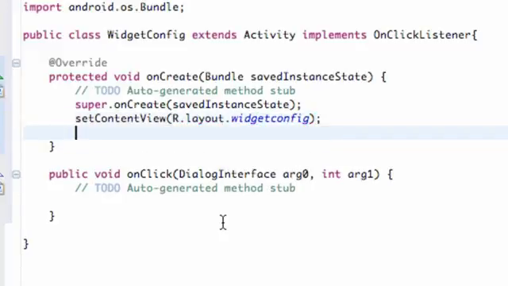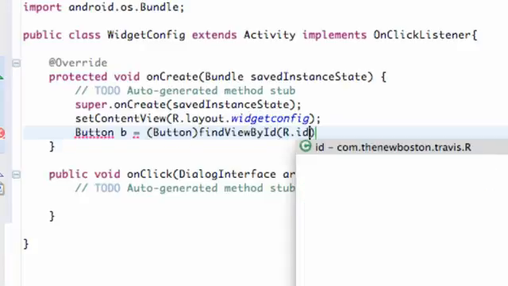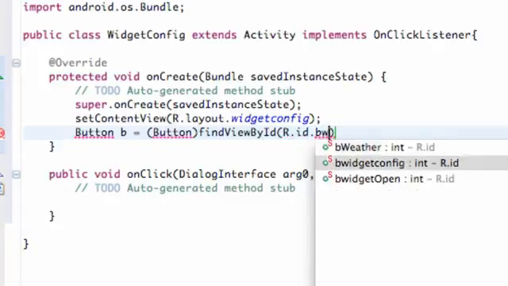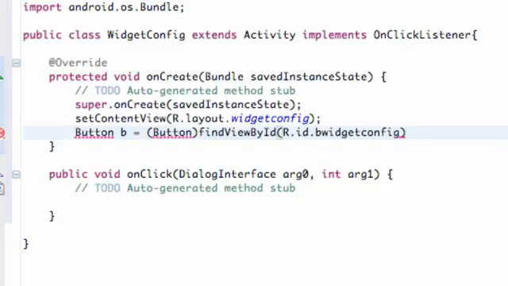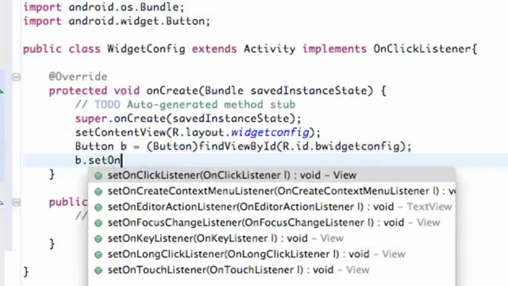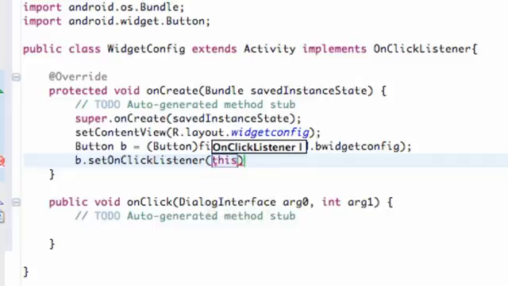Now we're going to set up our button within that layout. Again, nothing new here. We're just going to call this button b, findViewById. Widget config was the reference name. Again, add our imports and set our onClick listener to this because we implemented it.